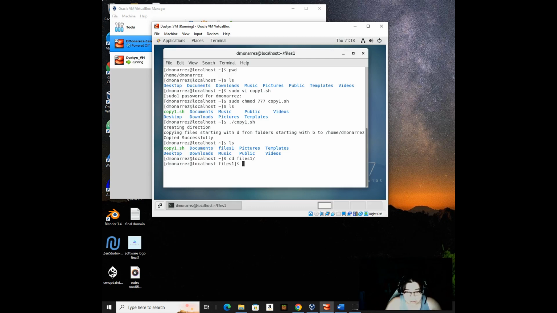Now what we can do to check the contents of files1, now that we're inside that directory, is ls. And now you can see we have all the files that start with the d, from folders that start with the b from the etc directory. So now we got all those files. You can use this to copy other files, other directories from other instances. But that's the basics of shell scripting pretty much.